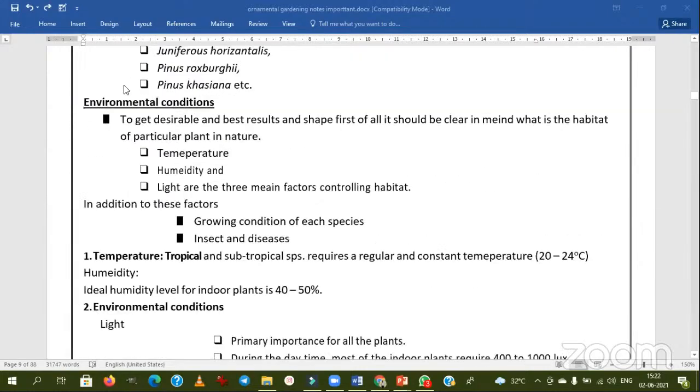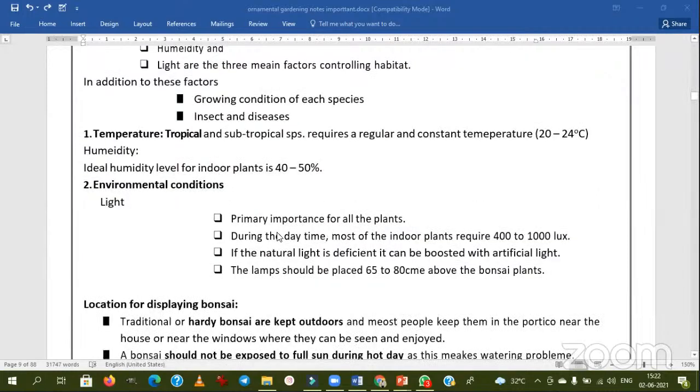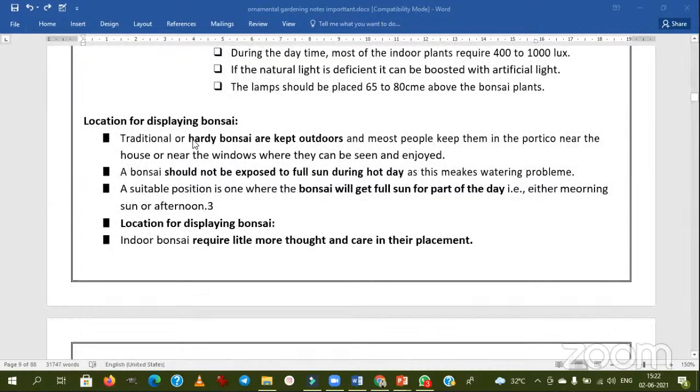With respect to environmental conditions while making the bonsai, what should the environmental conditions be? They won't ask this much in-depth questions, but for your information, we'll discuss now. The temperature should be in the range of 20 to 24 degrees Celsius, and the ideal humidity should be 40 to 50%. We should not keep it in full sunshine; we should keep it near the window or in shaded areas, and the light requirement is also very necessary.